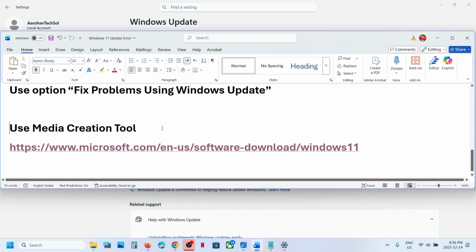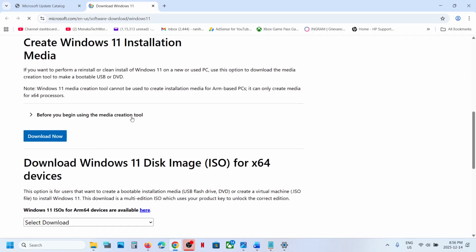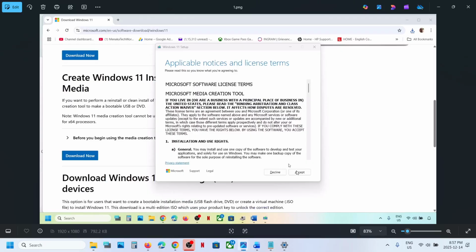in that case, you can use the Media Creation Tool. For this, you can open this link in a browser. It will take you to the Microsoft website. Scroll down, here you can see Media Creation Tool. Click on Download now, then run this exe file, and then click on Accept over here.